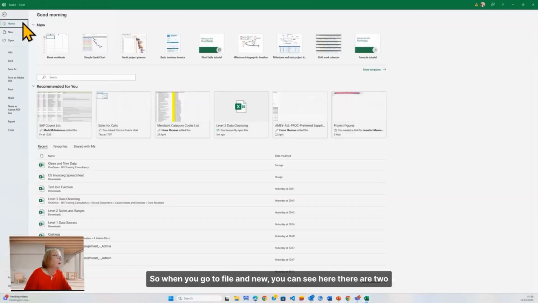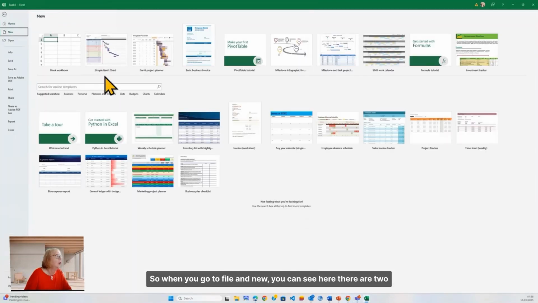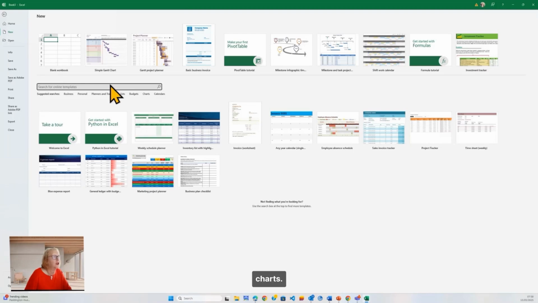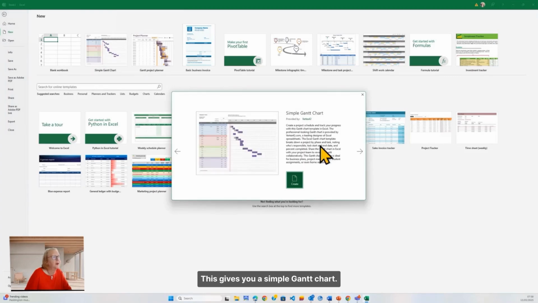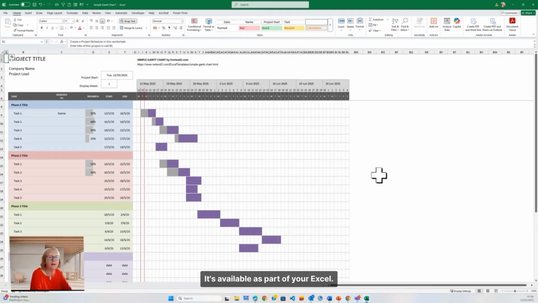So when you go to File and New, you can see here there are two available. If you can't find them, just search for project templates or Gantt charts. That's G-A-N-T-T. Let's have a look at this one first. This gives you a simple Gantt chart. It's available as part of your Excel.